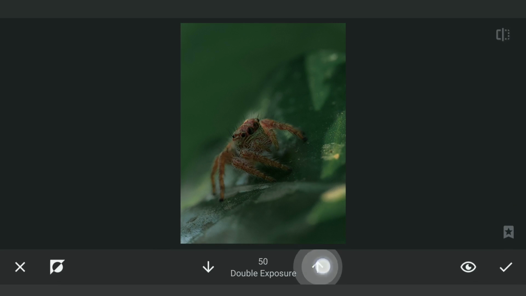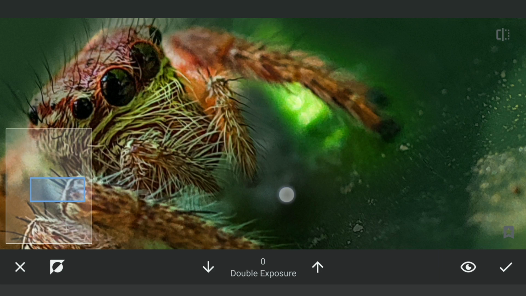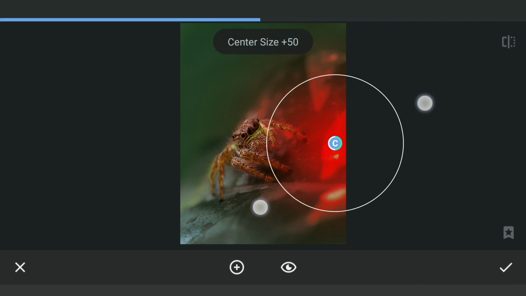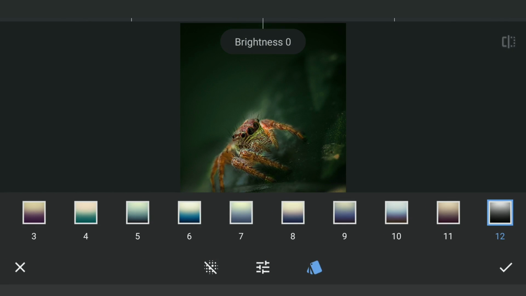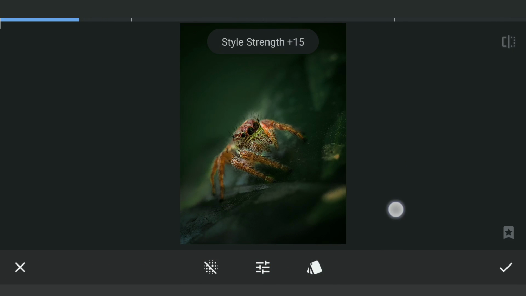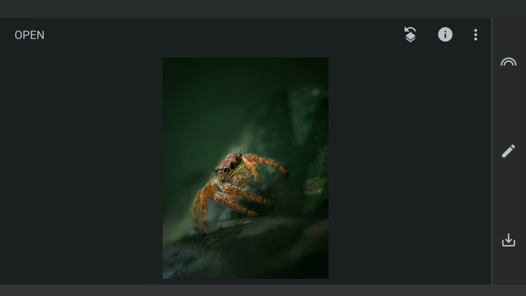Using masking to reveal the detailed image of the spider. Darkening the distracting parts. Adding vignette to make the surroundings darker. The final result here.